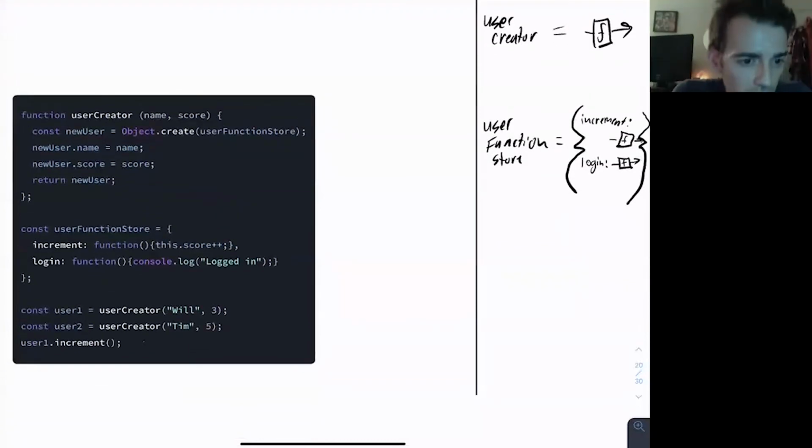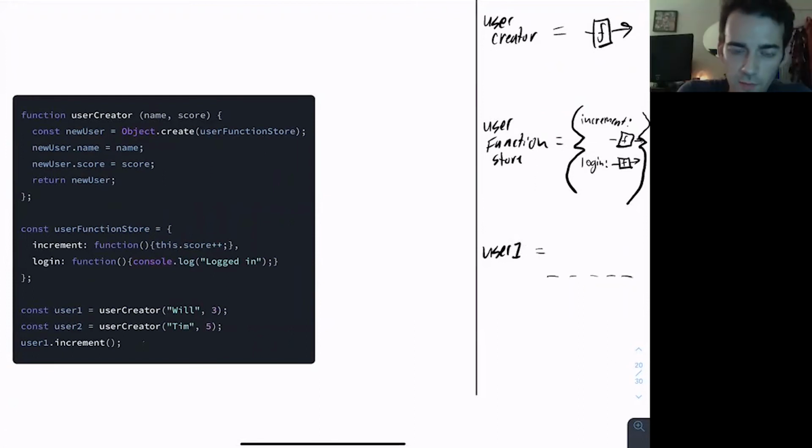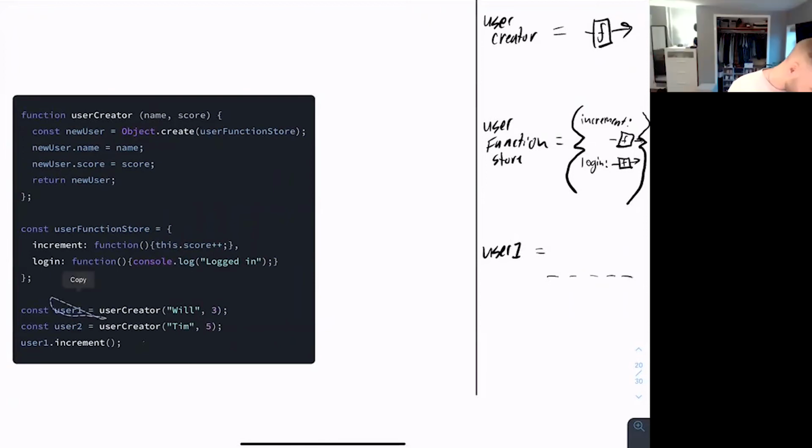We declare a constant variable user1 as the return of the function user creator, which then we execute, which opens a new execution context. Oh, Nate, come on, man. You're stealing the thunder from the class. Absolutely right. There it is.